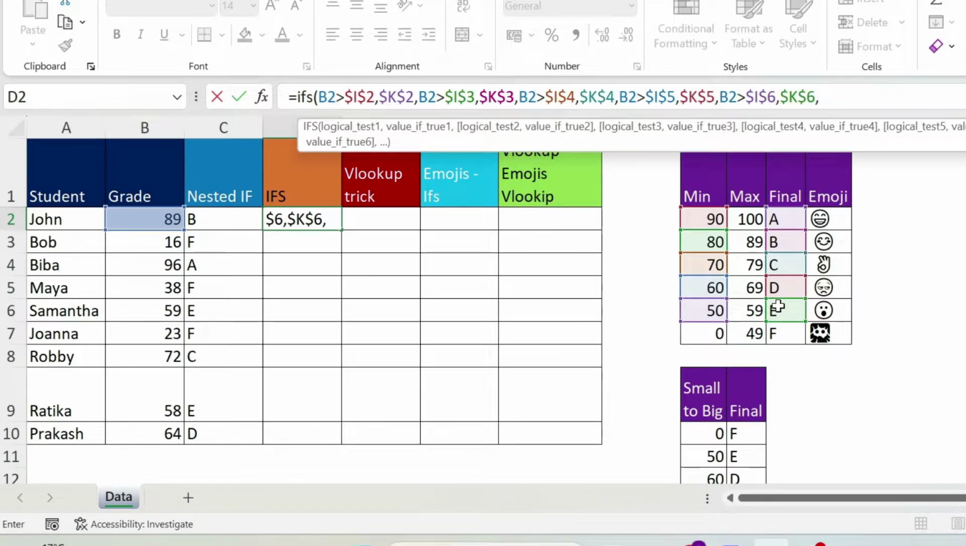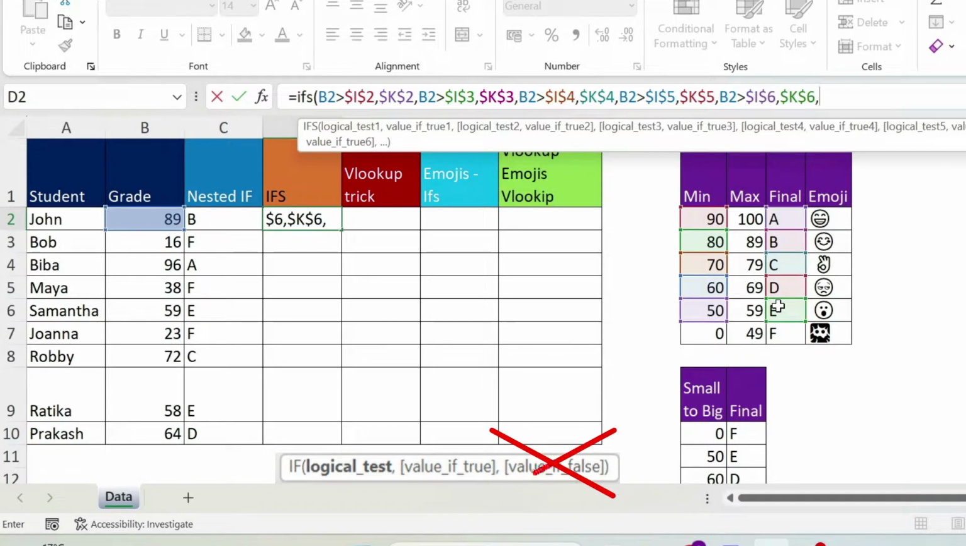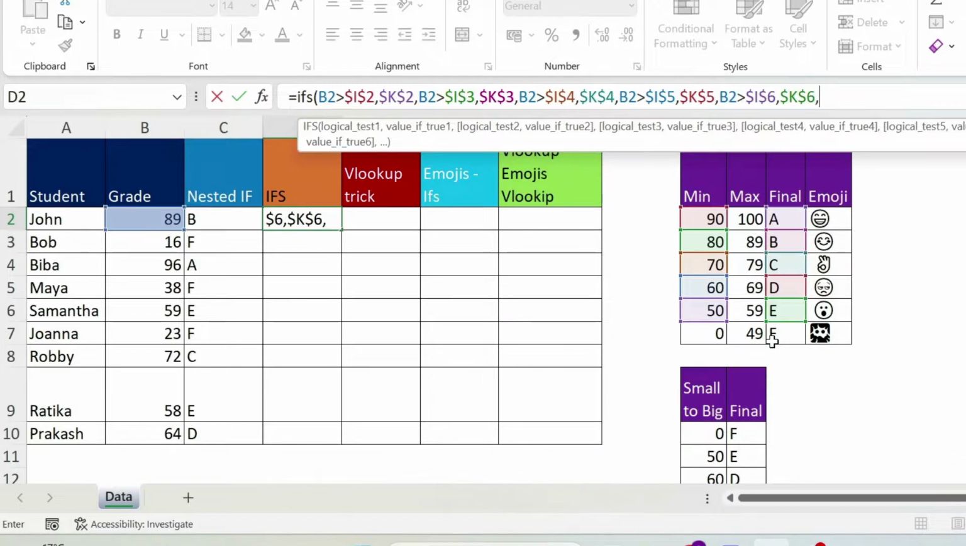Now for the last one, here we have a small problem. You don't have value if false, so you cannot select the F like this. You need to put another condition. We're gonna write a condition, but I'm gonna show you also a trick to get rid of this problem. So the condition, you know it. It's 89 bigger than 0, F4, comma, and then F.